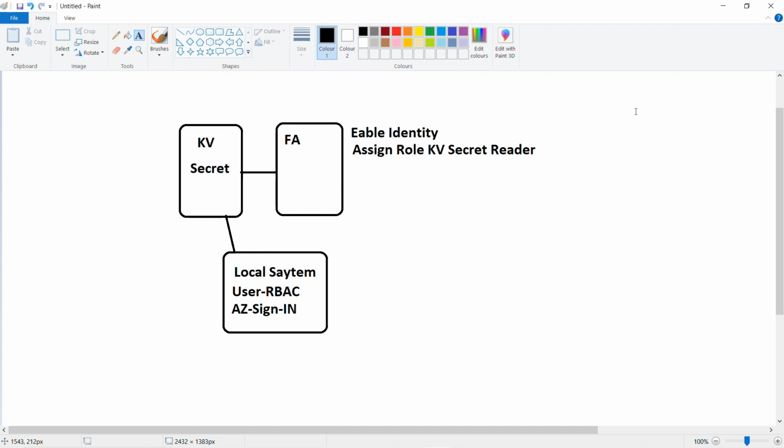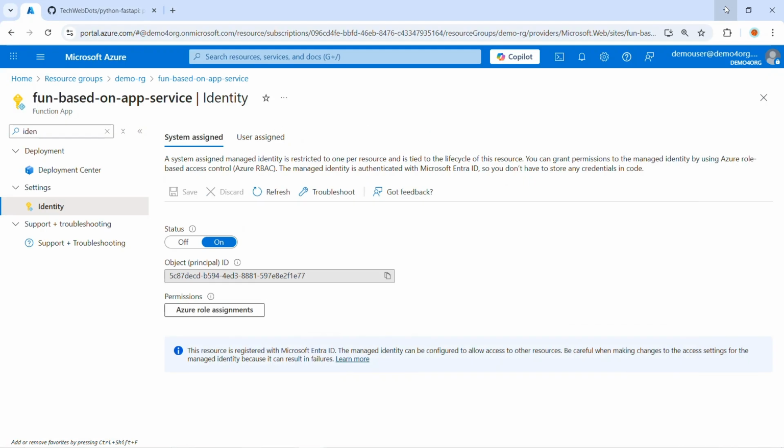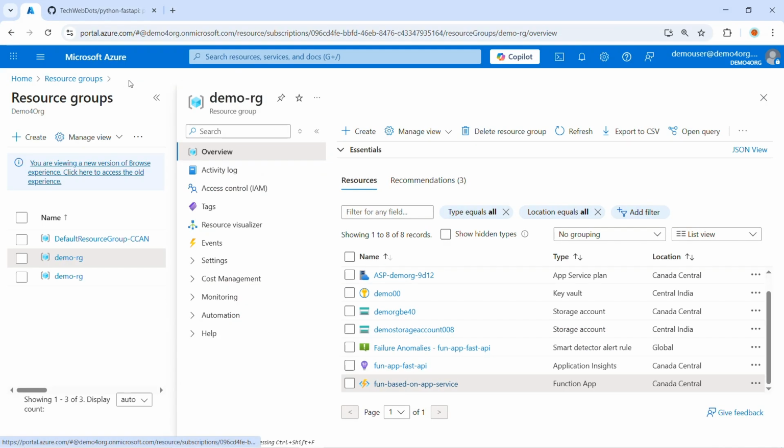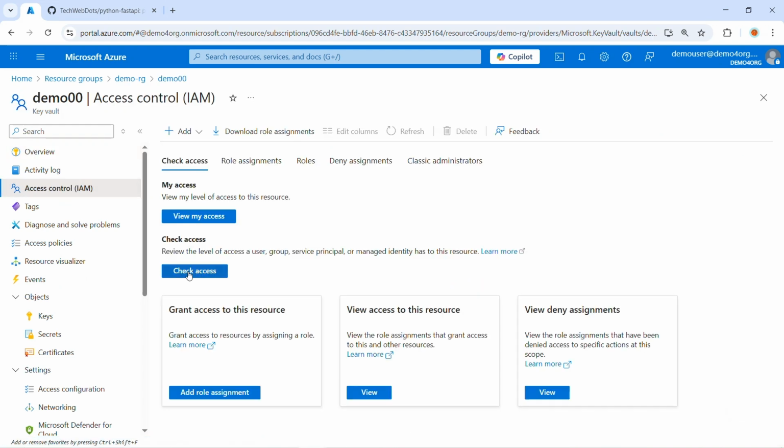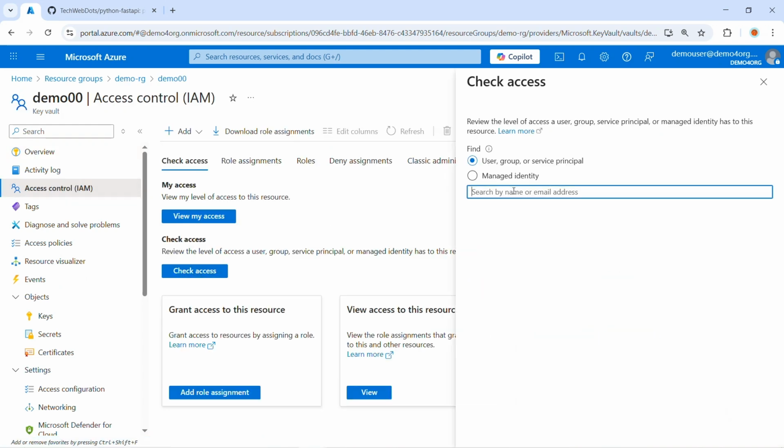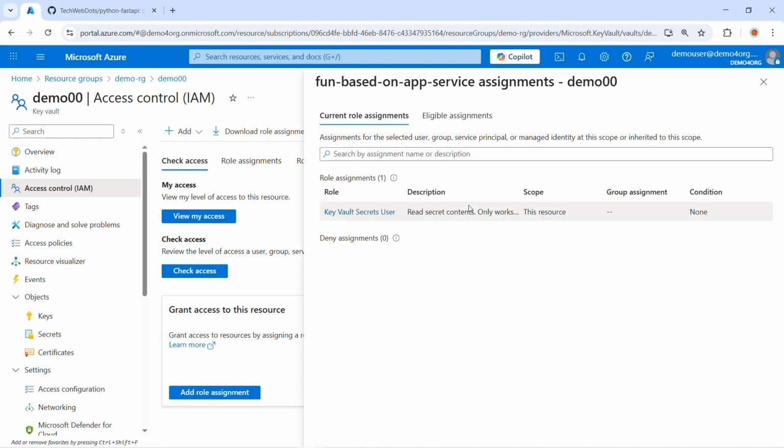Now let's see the role assignment. Role assignment will happen on the key vault. So if I go back to the key vault, because identity is already enabled, I go to IAM, check access. Our only single function app we have as of now, the function based on app service. This is the identity, correct?